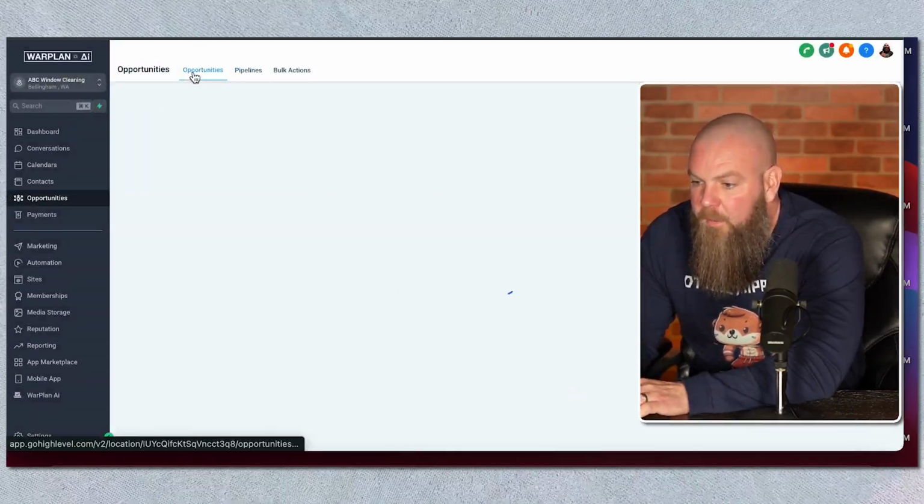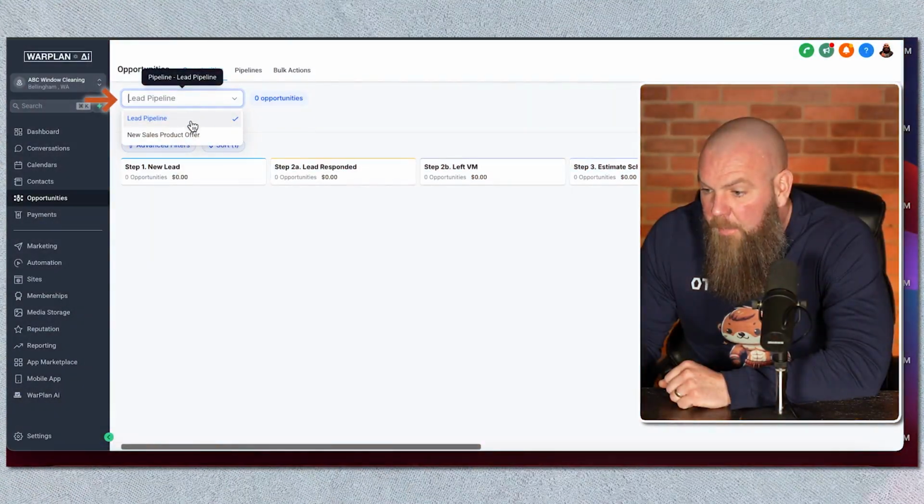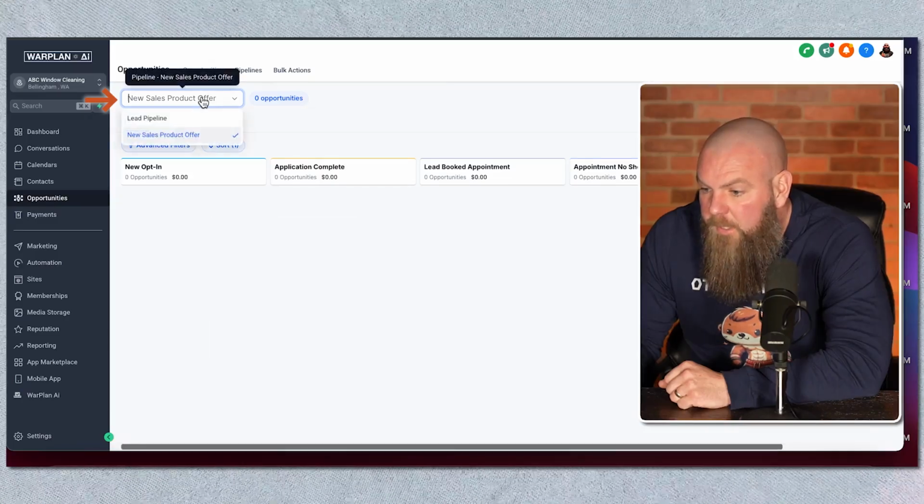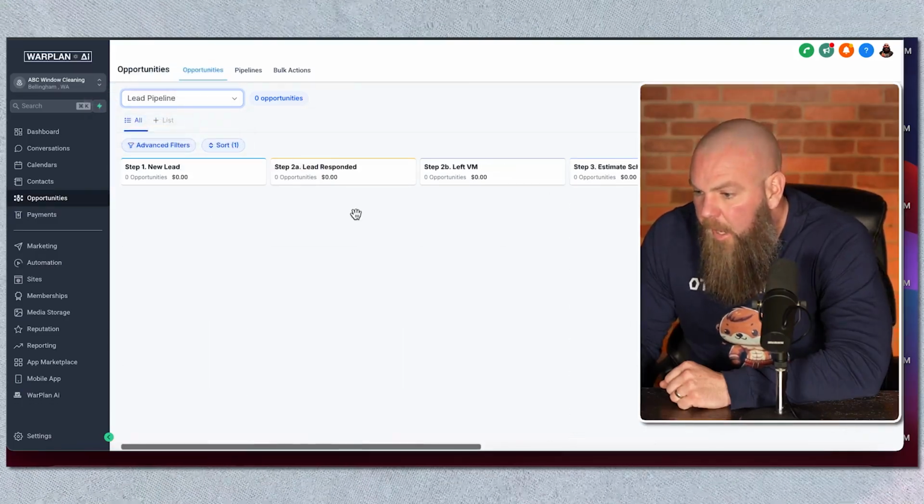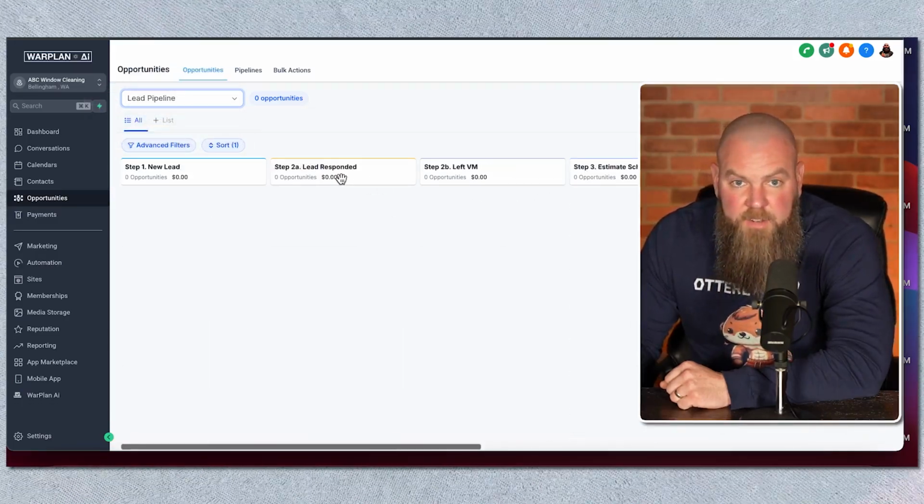So now if I'm working out of my opportunities tab, let's say I have a salesperson and they sell for 2 different product lines and they need to toggle between them. In this drop-down box, you'll be able to toggle between them, okay? And at any time, you can add or subtract stages as necessary.